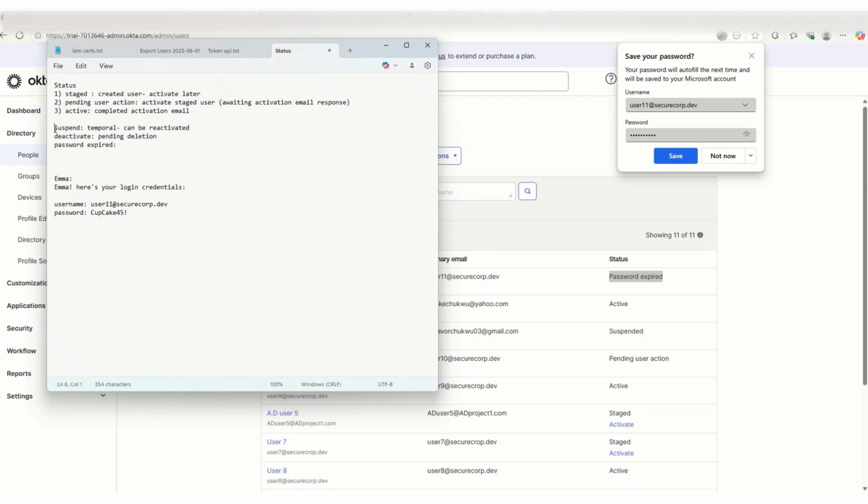And do you know why the password is expired? Because we are waiting for Emma, because we checked that Emma must change the password at the first login. That's why the password is expired. So, change user at login, at first login. Okay. So now I'm Emma.